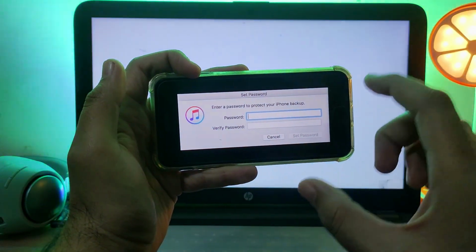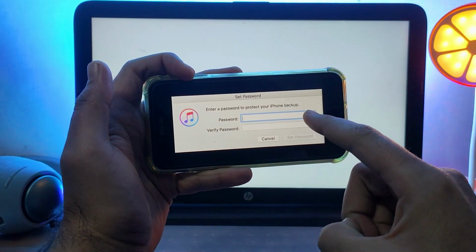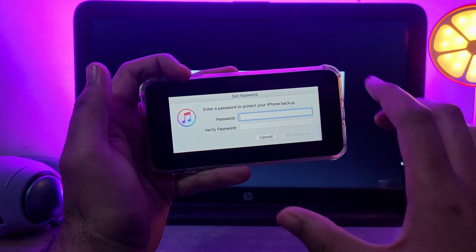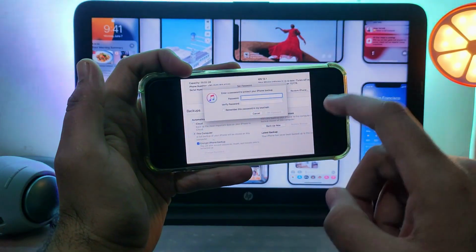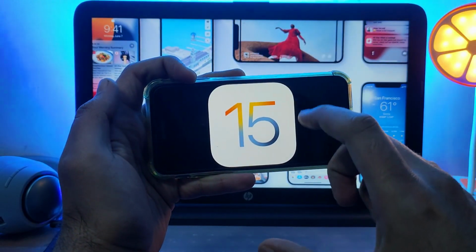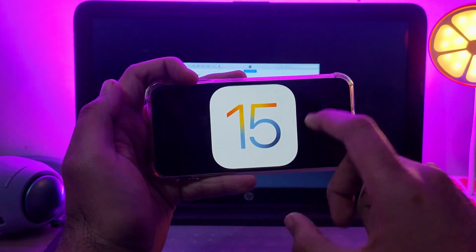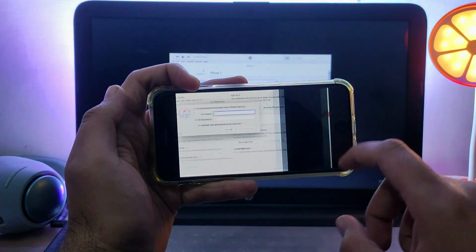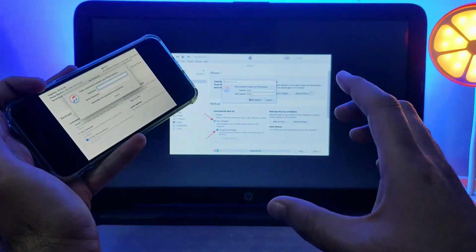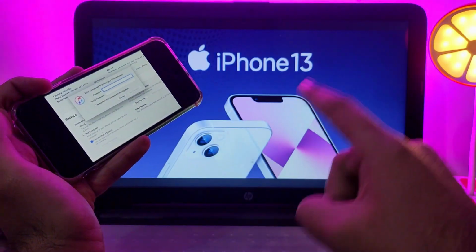So today I will show you a very quick and easy way to unlock your iTunes backup password. Usually we set the password to encrypt our iTunes backup on your Mac or your Windows, but accidentally you forget that password. But in this video I will show you how you can easily unlock it, and all the models and iOS versions are supported, like the latest iPhone 13 series, even iOS 15 is supported.